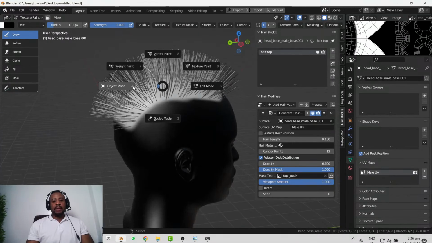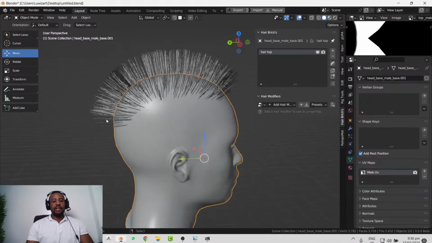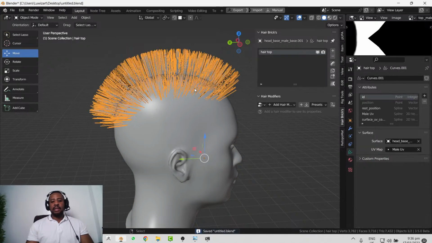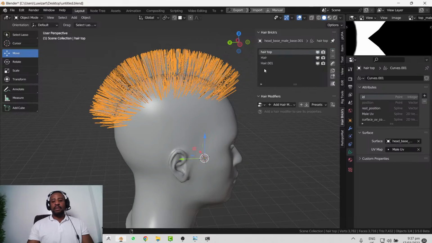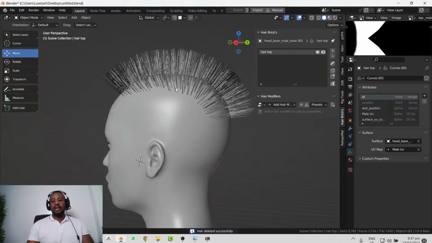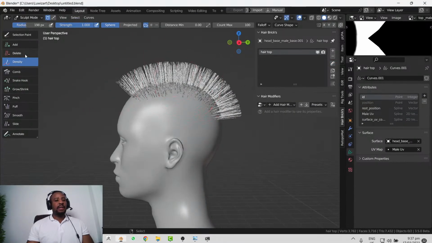Okay, so once you're done, we can go ahead and apply the modifier. Save this. Now we can select this, and the add-on is basically smarter now. If you have multiple hairs and you select one, it's going to select it here. So it saves you a lot of clicking. Okay, now we can go right into the grooming and grab the comb.